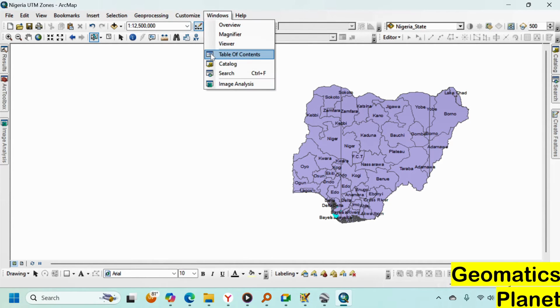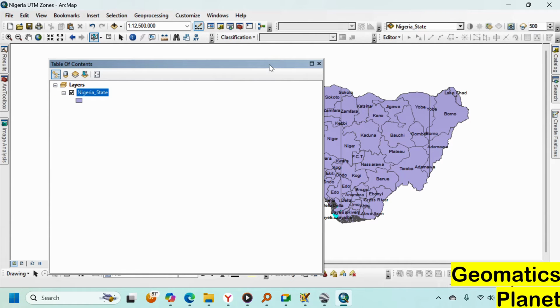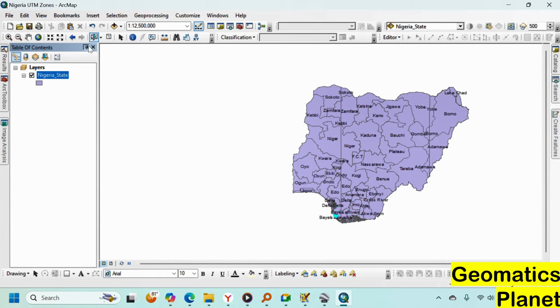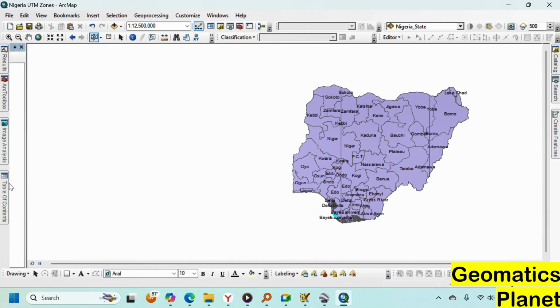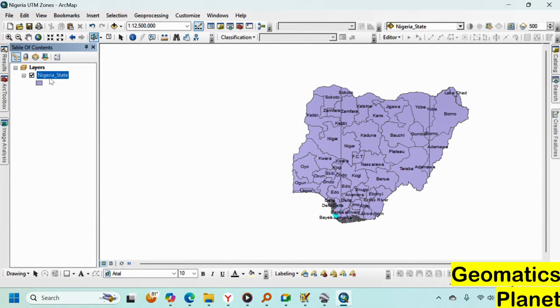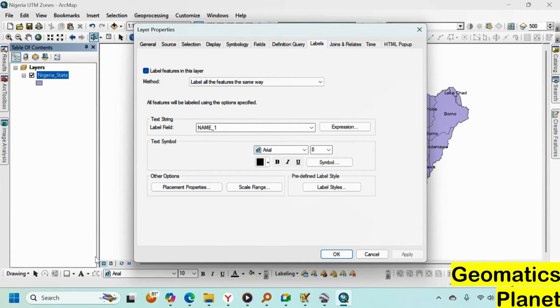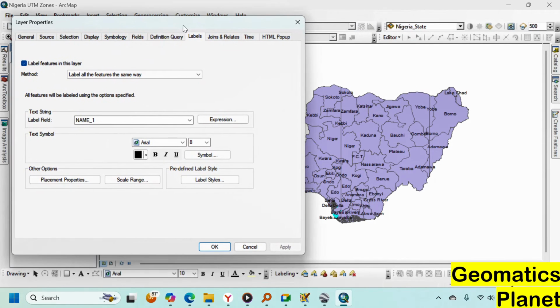So I'm going to bring out my table of contents. Let me pin it here where it's supposed to be. Now I will return back to the layer and go to the properties. Now I want to put colors to it. I'll go to the symbology. Can you tell me the best column I'm going to select to show results based on what we have done now? Zone. Okay, so that's perfect.